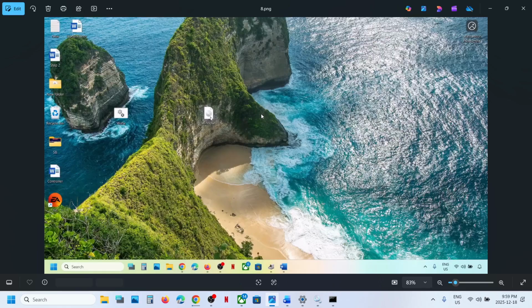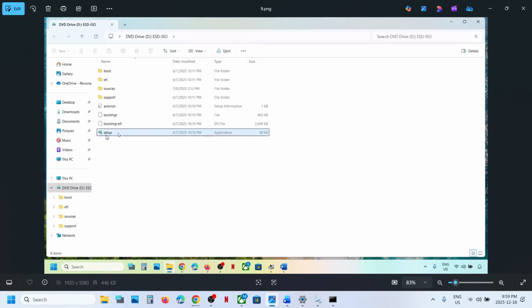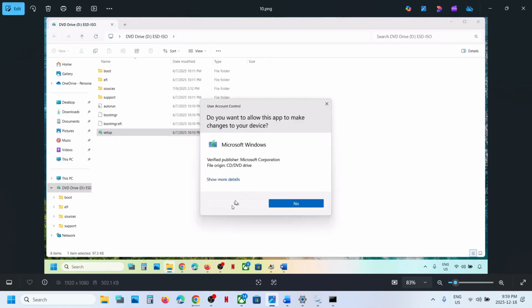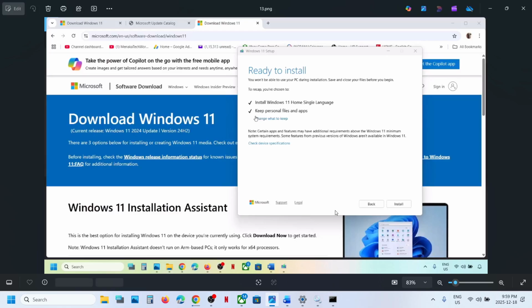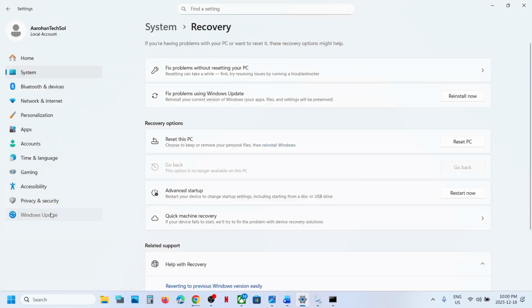Then go to desktop, make a double click on Windows ISO file, then make a double click on setup file, run the setup file, click on yes to allow, and then click on next, click on accept over here, and here you can see ready to install. By default, the option to keep personal files and apps would be checked. When this is checked, you will not lose any data on the computer, so make sure this is checked and then hit install. After the installation, you can log into the computer and then update your Windows 11.